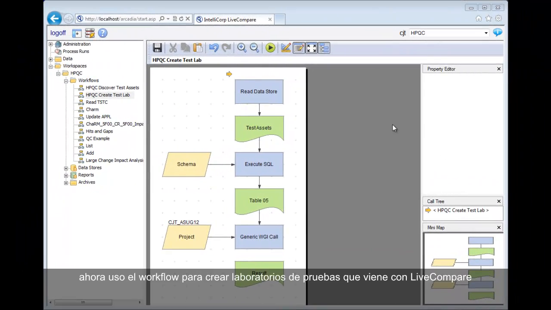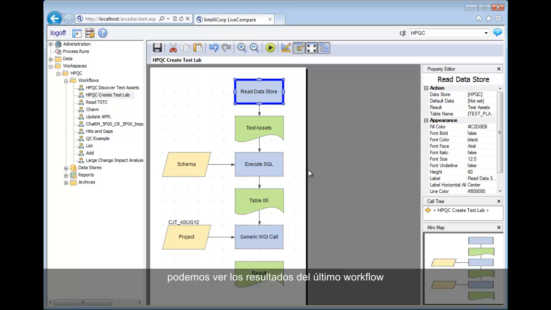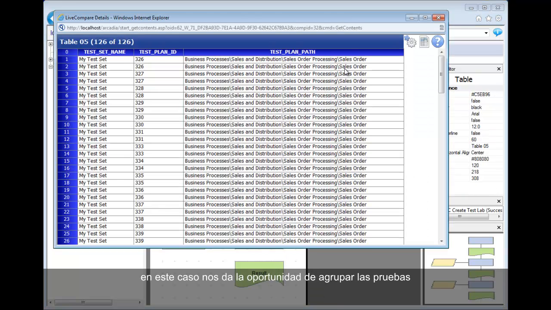Now I use the Create Test Lab workflow. It comes with Live Compare. It's going to take the results of the discovery. So if we run just this one action, we can see the results from the last workflow. A little bit of formatting, and this gives me the opportunity to group the tests, maybe based on the kind of transaction that's being exercised. But I can construct multiple test sets. I'm not constrained to have just one test set within my test lab.